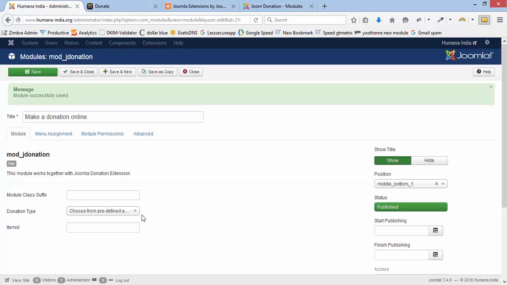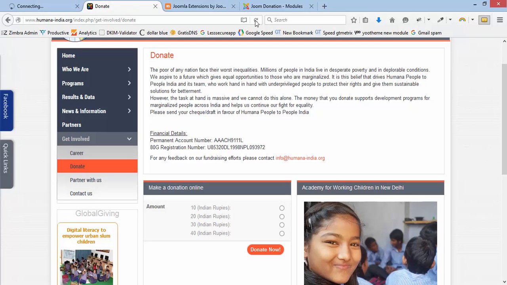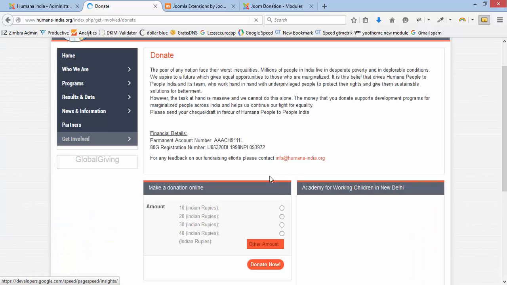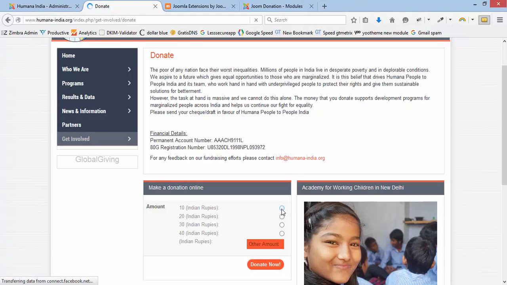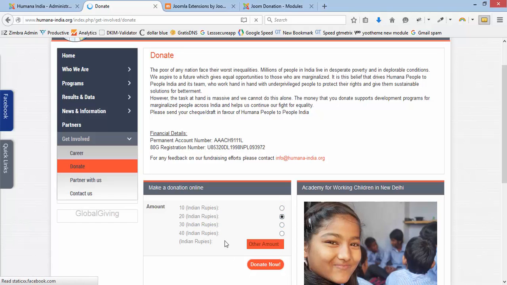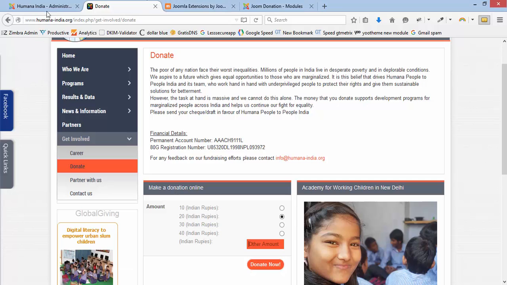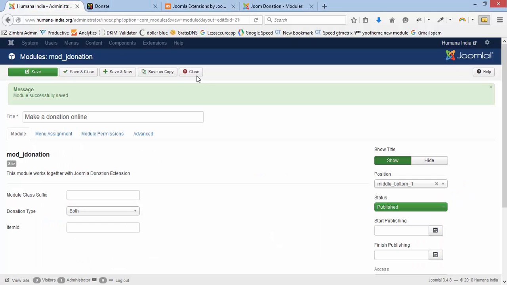However, if you go in and you choose both and save it, and then you refresh the front page, it will now give you both options to choose a value or to write another amount yourself. So that's more or less how the donation system works.